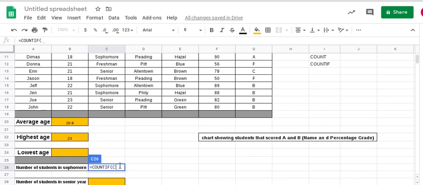So we shall write C3 to C18. We shall put a comma, and then we shall put quotation marks, and we write that word there, sophomore. We need to write it in the correct spelling, so that we get the correct results, sophomore.